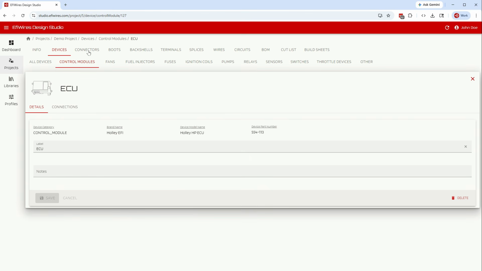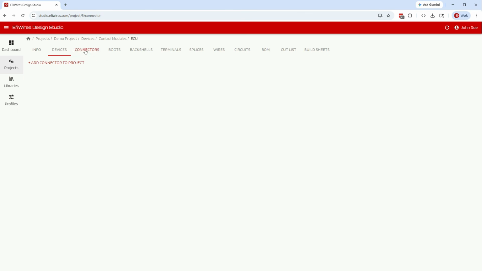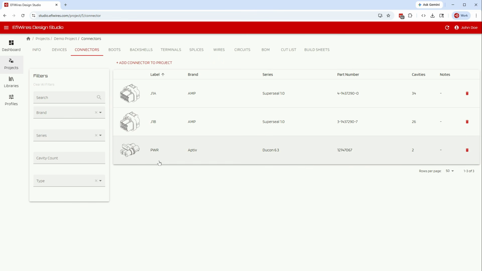So if we come up here and look at the other tabs across the top, we can see that we now have the J1A and J1B connectors along with the power connector.